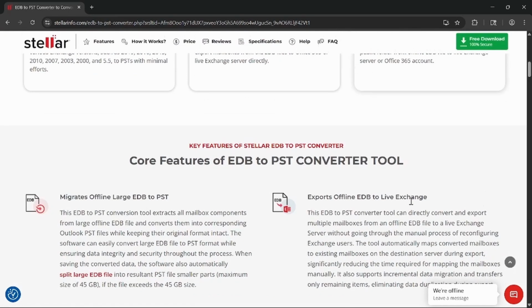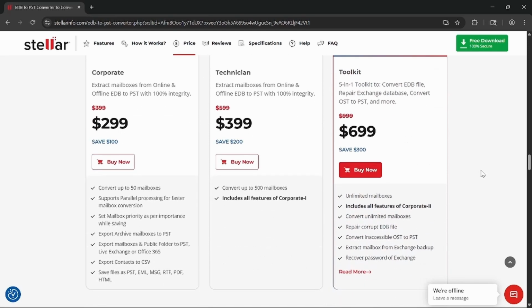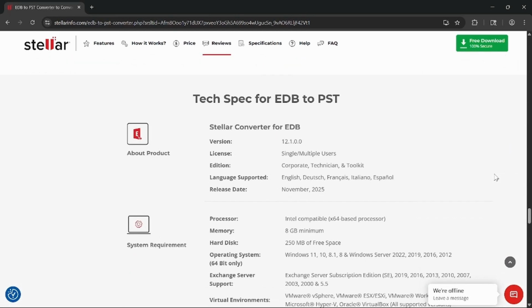So to check the pricing, scroll down and in the pricing section you could see the three editions that are provided: corporate, technician and toolkit. So depending on your requirements you can select which edition you want to buy, and then scroll down further to check the technical specifications for this tool.